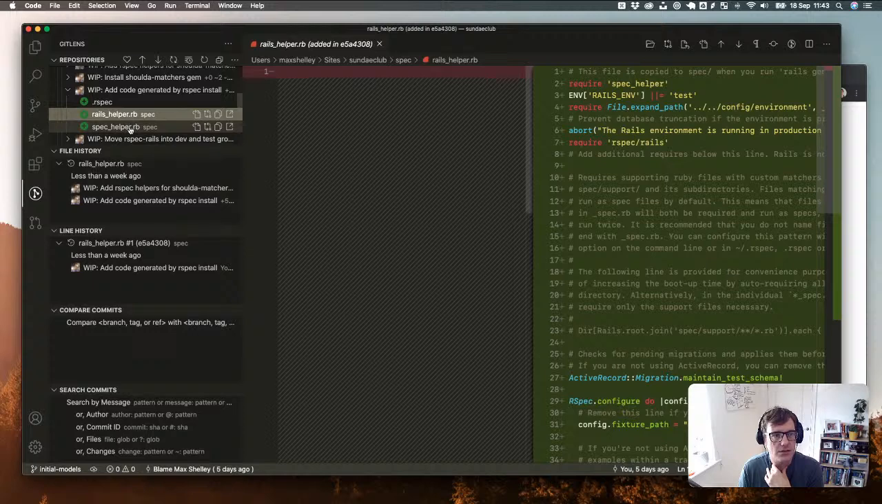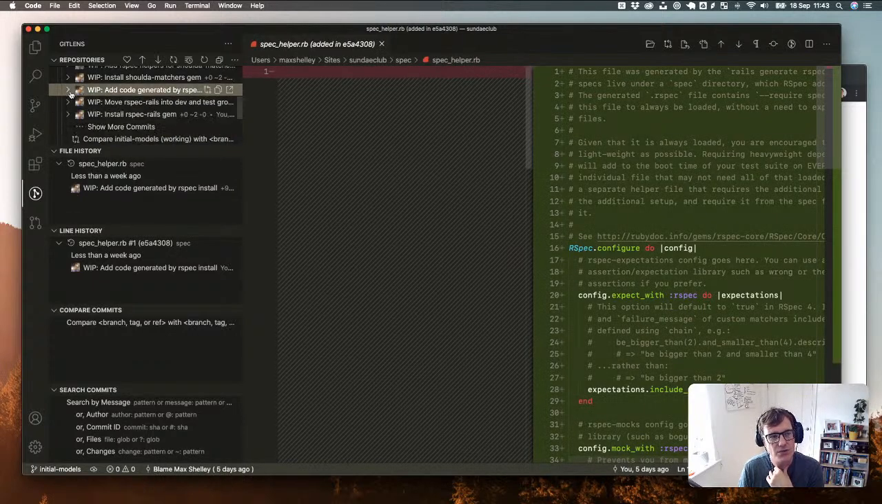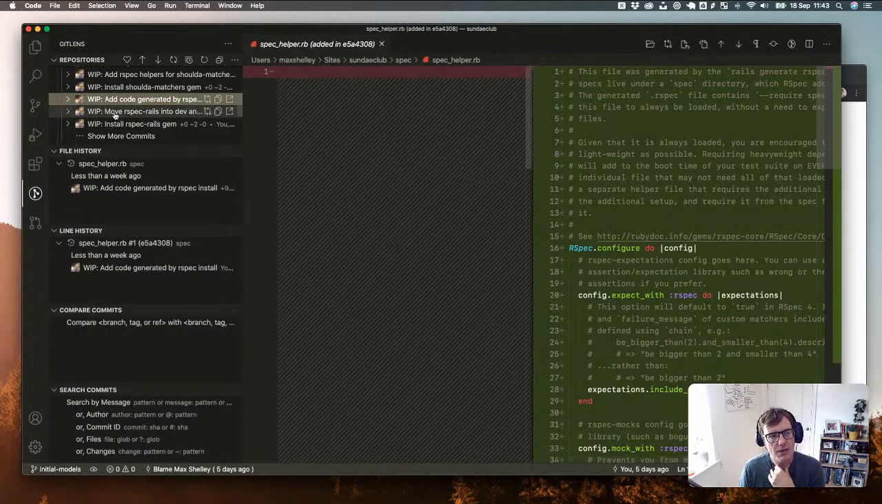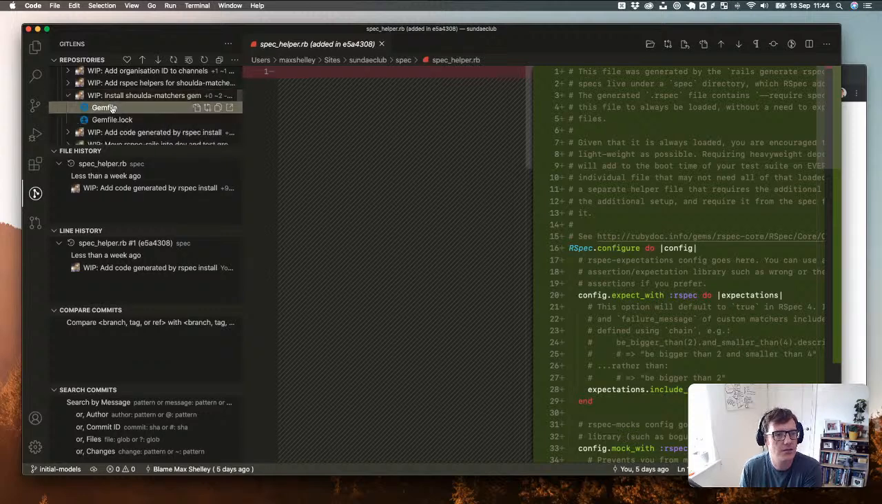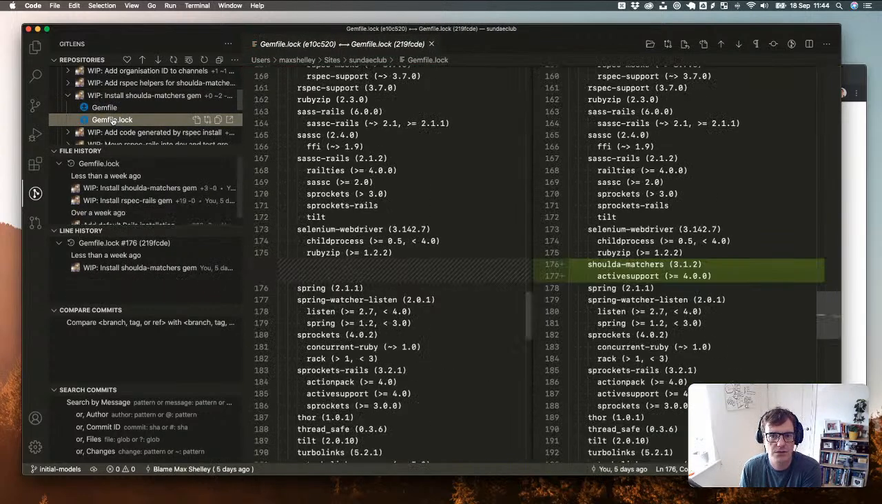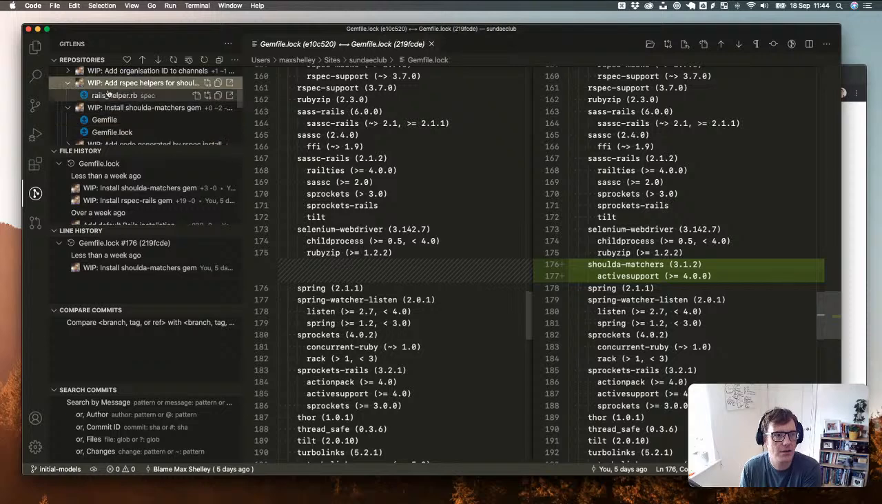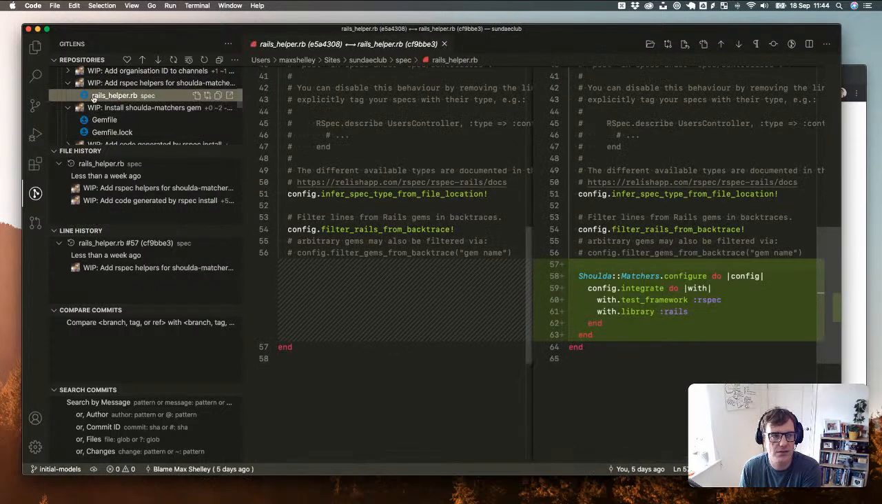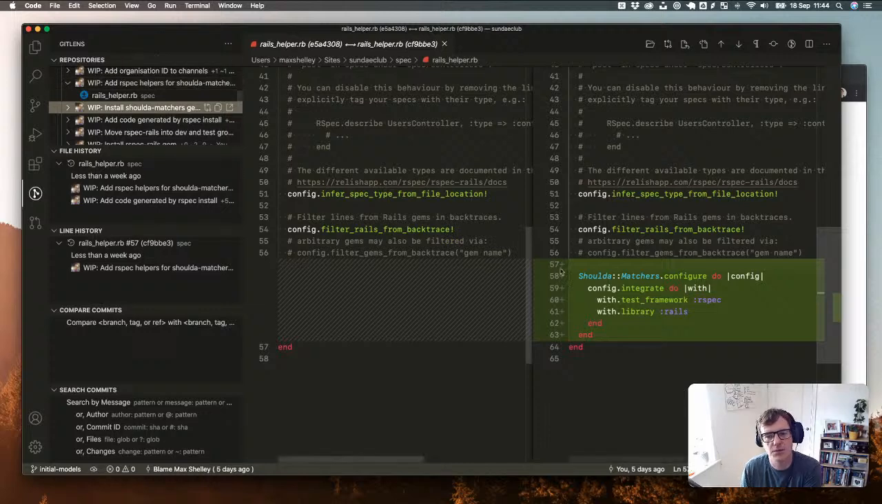This one then adds the code generated by rspec install. So that one is going to be a separate commit for me, but I think some people would argue that you could put it in the commit where you install the gem, and then install the shoulda matchers goes after, and then the helper for the shoulda matchers. That could possibly be one as well, because that's part of the installation of that gem, unless we wanted to make a note about that.